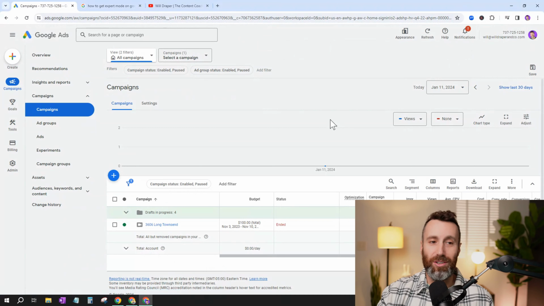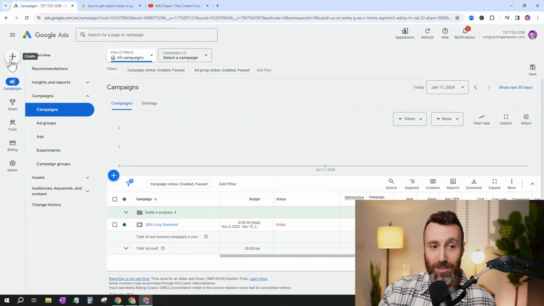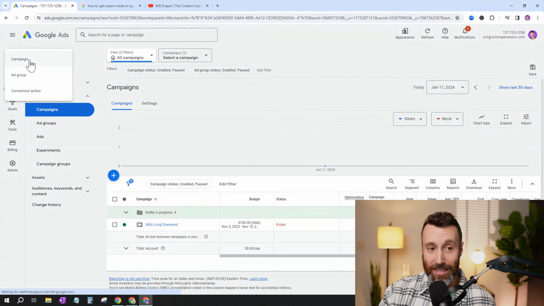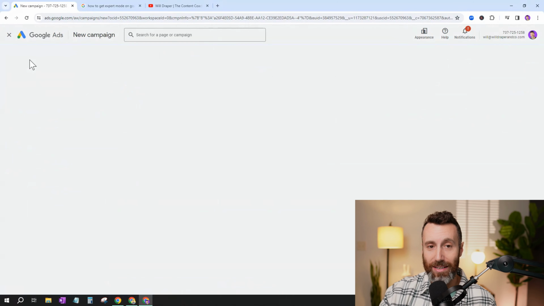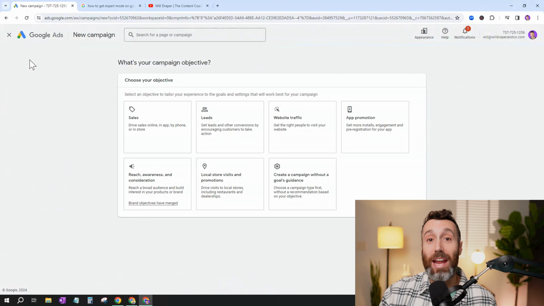So we're going to go to our ad platform here. Just ignore that stuff over there to the right. To get started, we're going to hit create on the left-hand side. We're going to create a campaign. After you click create a campaign, it's going to take a second to load. Now it's going to ask us, what is our campaign's objective? For a YouTube skippable in-stream ad, the thing we want to select is create a campaign without a goal's guidance. So we're going to go ahead and select that.